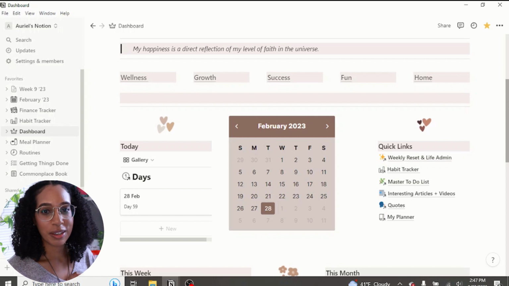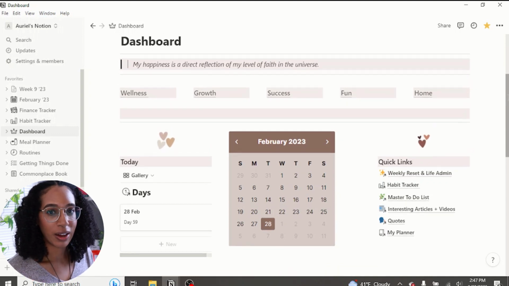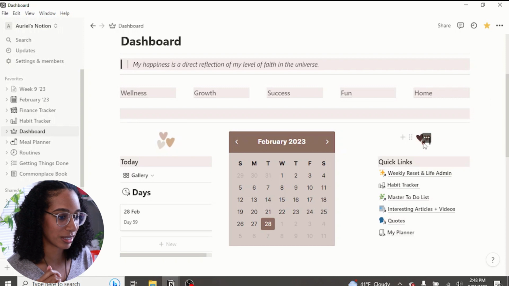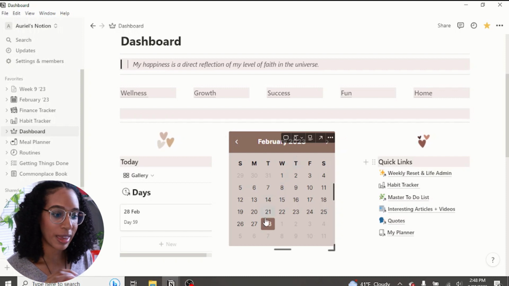The fun thing about Notion is that you can spice it up a little bit and add your own flair and your own style to it. Some of the ways you can do that are adding photos, stickers, GIFs, kind of like these hearts that you see here. You can also add different widgets. I won't get too much into that, but I have one widget, which is this calendar widget. You can change the color of it to match your theme, and then it updates the date every day.